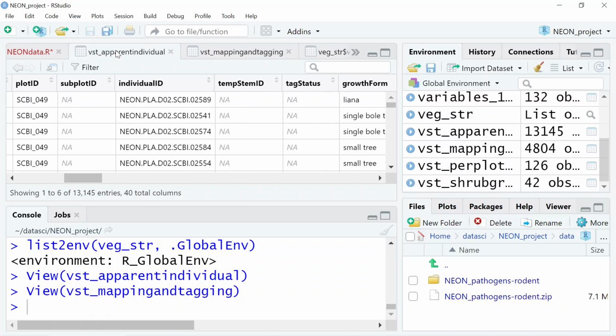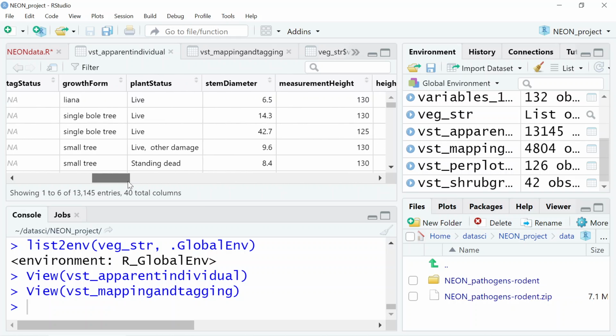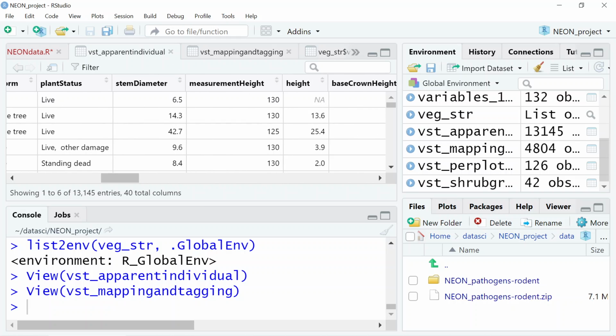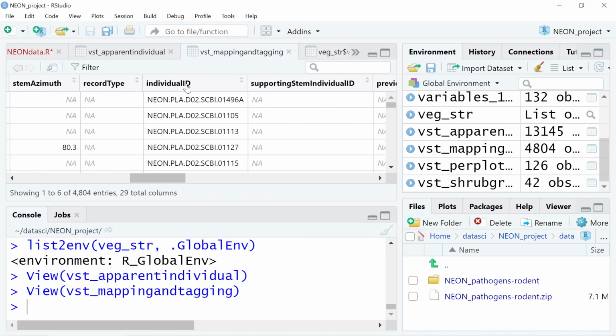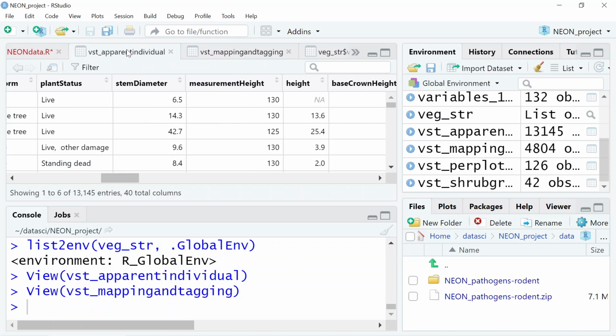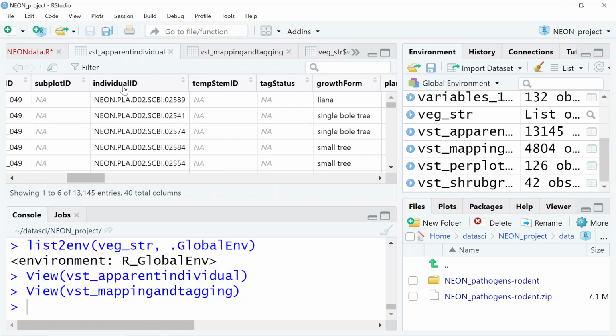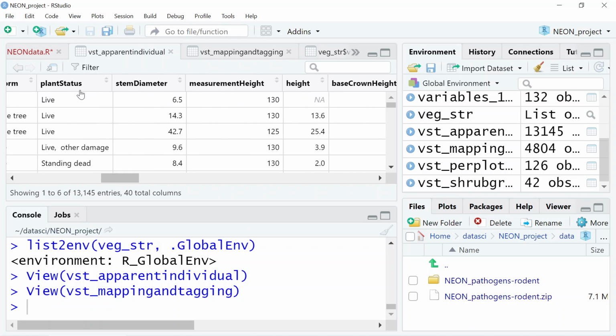So if I wanted to analyze or map maybe the diameters of all the trees by different species, I would need to merge these two files by individualID, because that is the column that the two data frames share to be able to identify what species are these rows and observations.